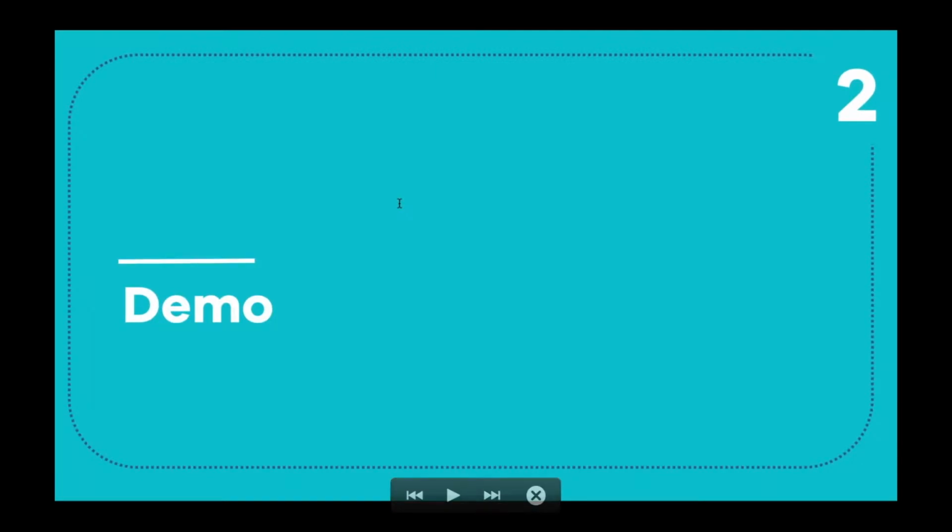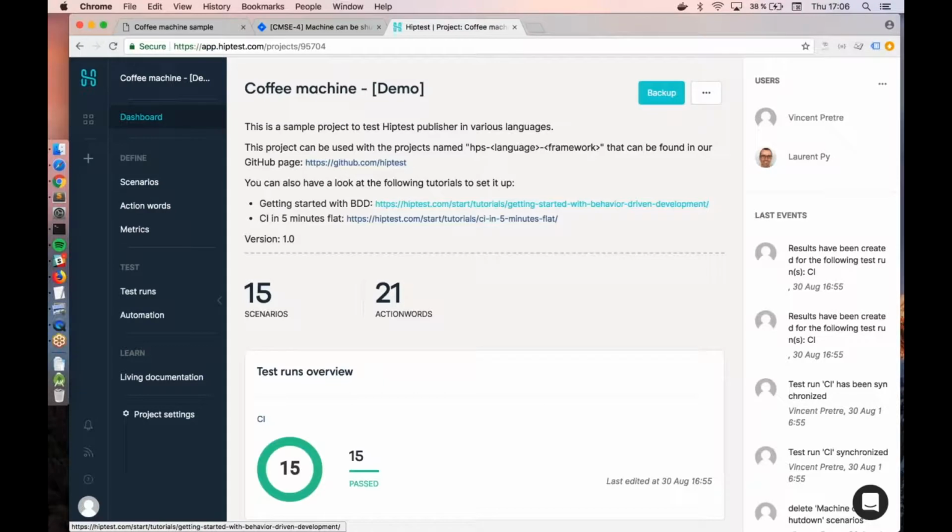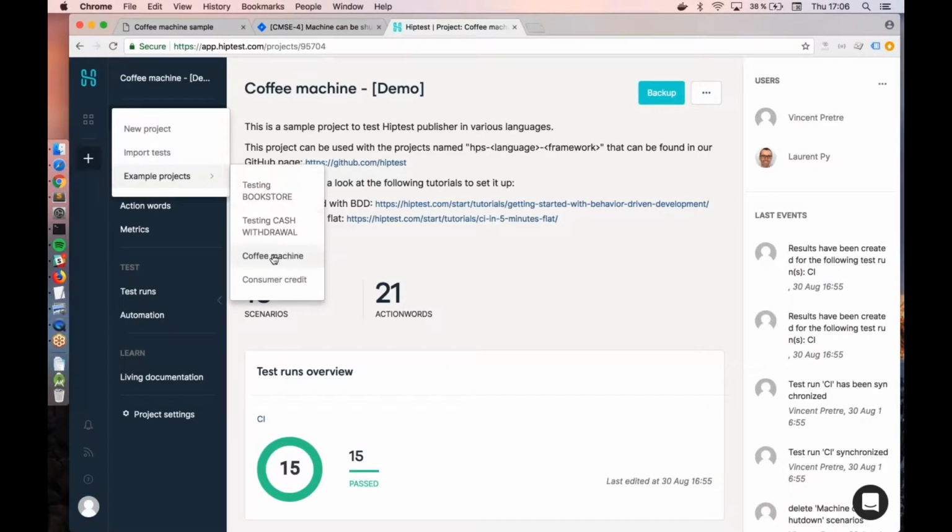But now enough talk about Hiptest, and let's see how easily you can automate your scenarios and scale them. So for this demo, I'm using a coffee machine example. It's one of the samples you can generate in Hiptest directly from this menu. So it's not a classical filter coffee machine. It's more an automated espresso coffee machine.